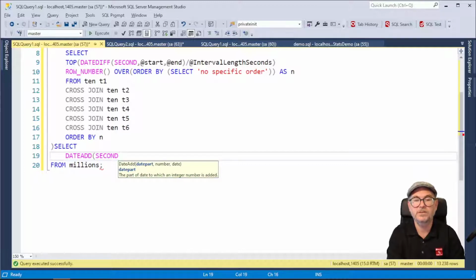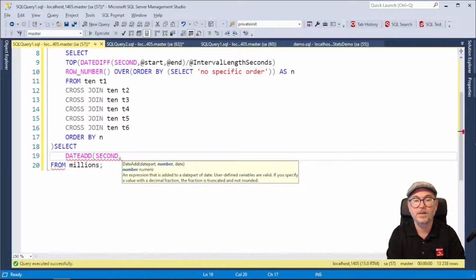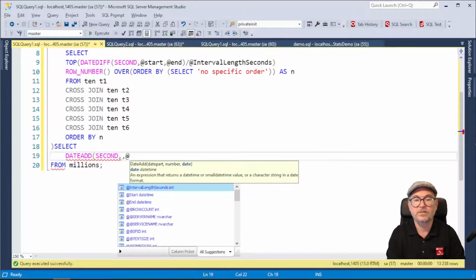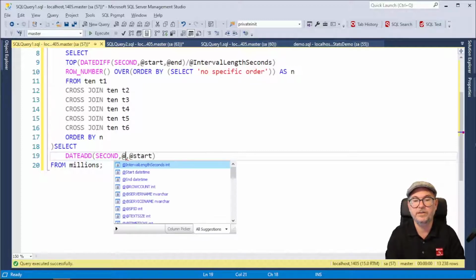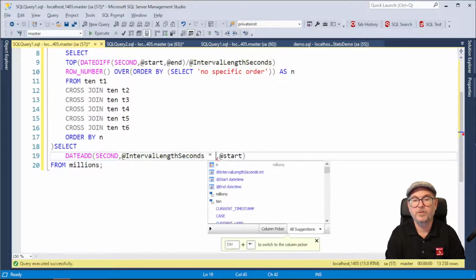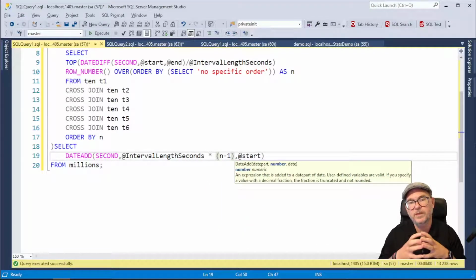And how many seconds? Well, let's start with what do we need to add it to? We want to add it to the start date, start. And then how many seconds do we want to add? Well, we want to add the interval length in seconds multiplied with the row number minus 1. So we will start with adding 0 seconds to get the first time slot. It starts exactly at my start time. And then I'm going to add 1 hour per row.